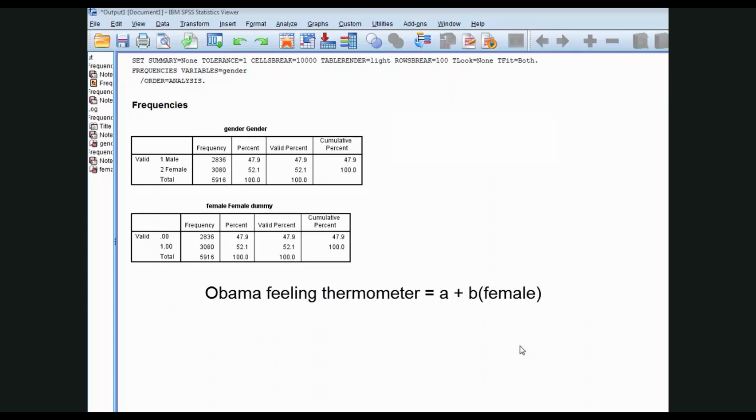This model, which we're going to estimate using data from the 2012 NES, is designed to test the hypothesis that women gave Democratic presidential candidate Barack Obama higher feeling thermometer ratings than did men. Gender is measured by a dummy variable called female, which is coded 0 for males and 1 for females.